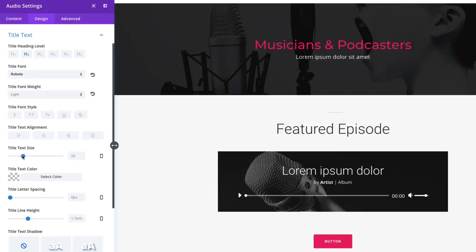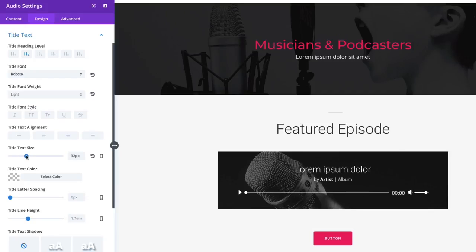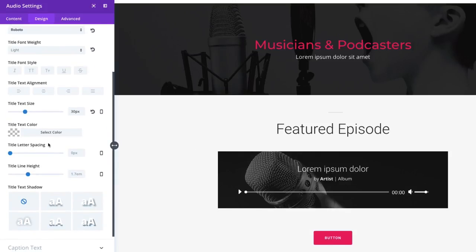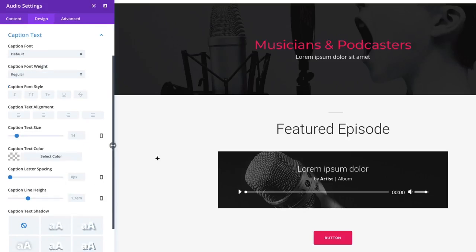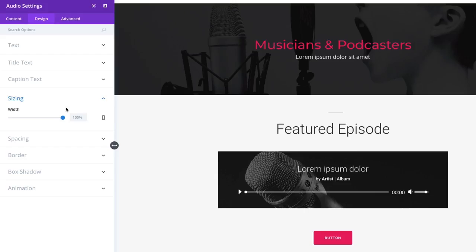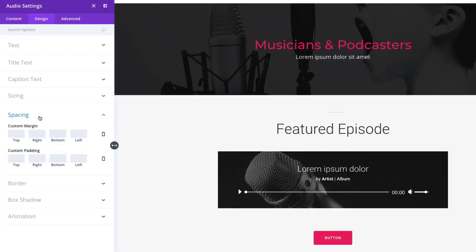And let's go ahead and decrease the size of it just a tad. Keep it at 30 pixels. All right. And let's continue on. The caption text refers to this text down here, like by artist and then your album there. We want to go ahead and match that font as well. And the size is good, so I'll just leave it alone. The sizing option here is good for adjusting the width of your module. The spacing option here allows you to create some more space around your module if you need it.